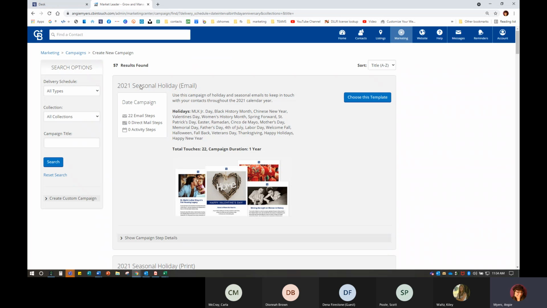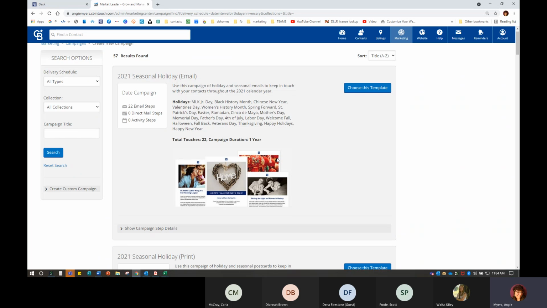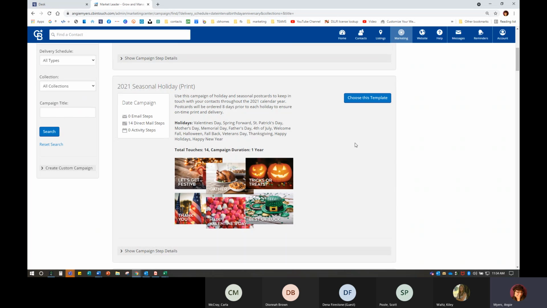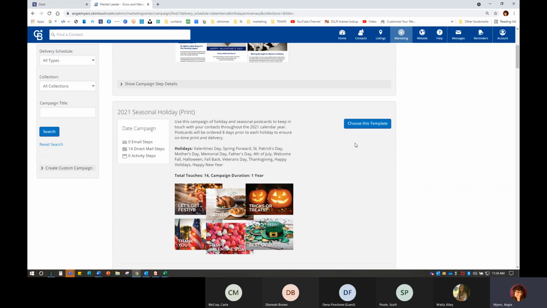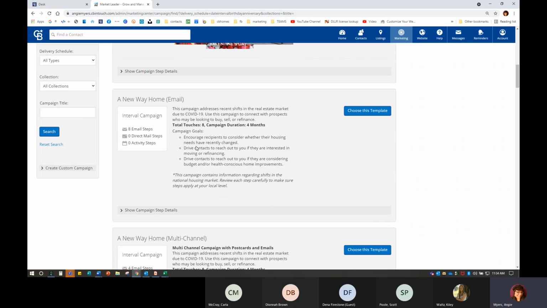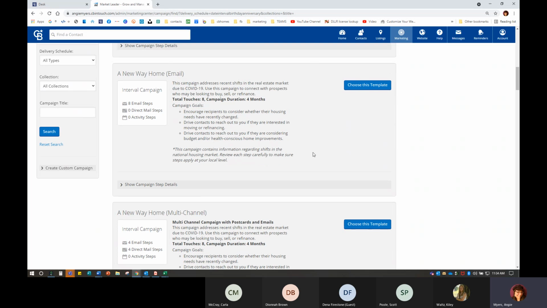So we do have, for example, here we have an email, a holiday seasonal campaign. We also have it in print. So again, this is two of basically the same campaign. They're holidays. One is sent out via email, one is sent out via print. Then as we go through, we have a new way home. And you'll see here, it's going to give you information about what this campaign is. So this one may or may not be outdated, depending on your personal opinion. Campaign addresses the recent shifts in the real estate market due to COVID-19. You would use this campaign to connect with prospects who might be looking to buy, sell, or refinance.